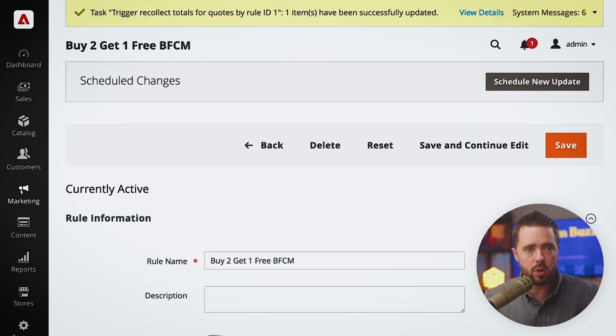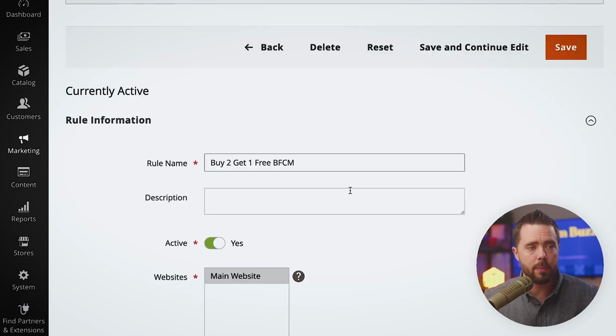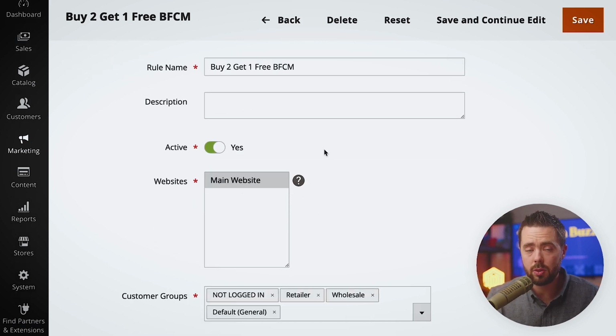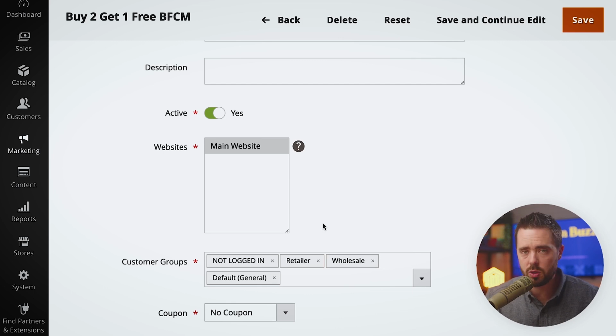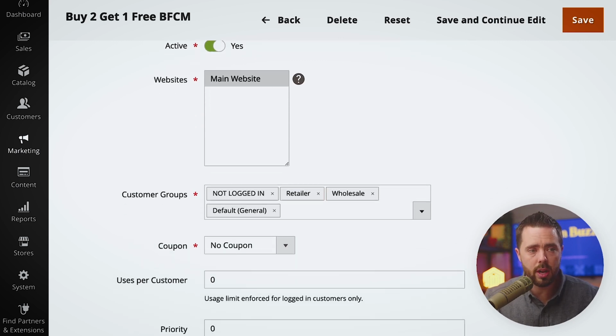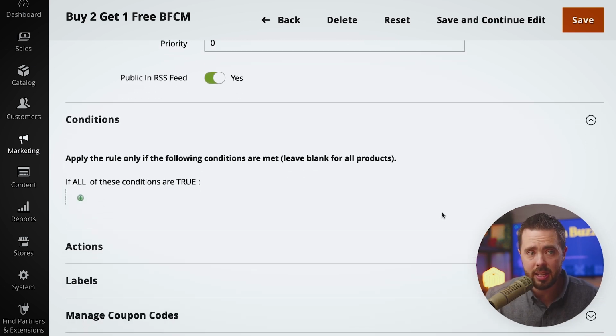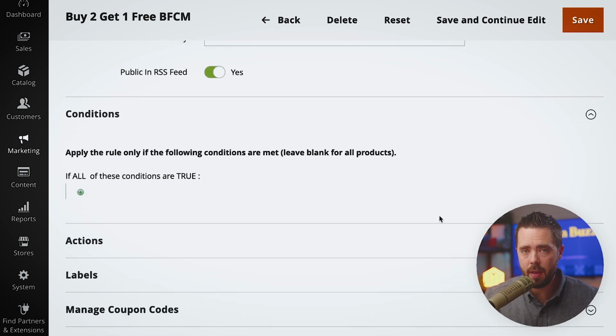So I have a new cart price rule configured here. Pretty straightforward. I have it set to be active right now. I'll show you later how to change that active value. We have the websites that it's associated to. We have just one website here. We have assigned to all customer groups. This is no coupon, automatically applied. In this case, we don't need any conditions. The conditions is the Boolean value, whether or not this rule is going to be applied.